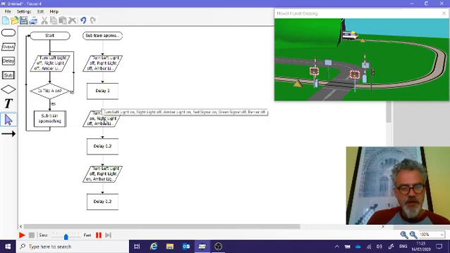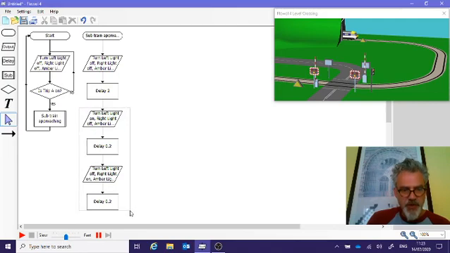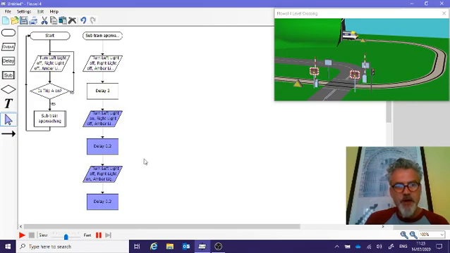I want that to occur two or three times. So I'm going to use a little bit of copy paste. I'm going to draw a box around those four symbols. I'm going to Control C to copy, and I'm going to come up here and Control V to place them.